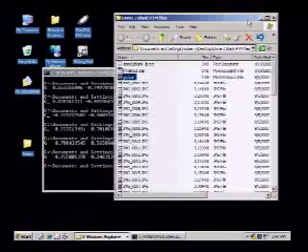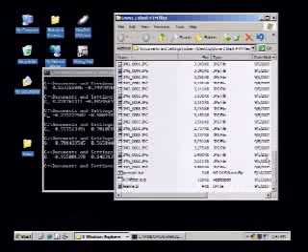Now, if you go back to your original file folder and scroll down at the bottom, there should be a new file there called whatever you named it, .lp. So in my case, I have Leanne.lp.